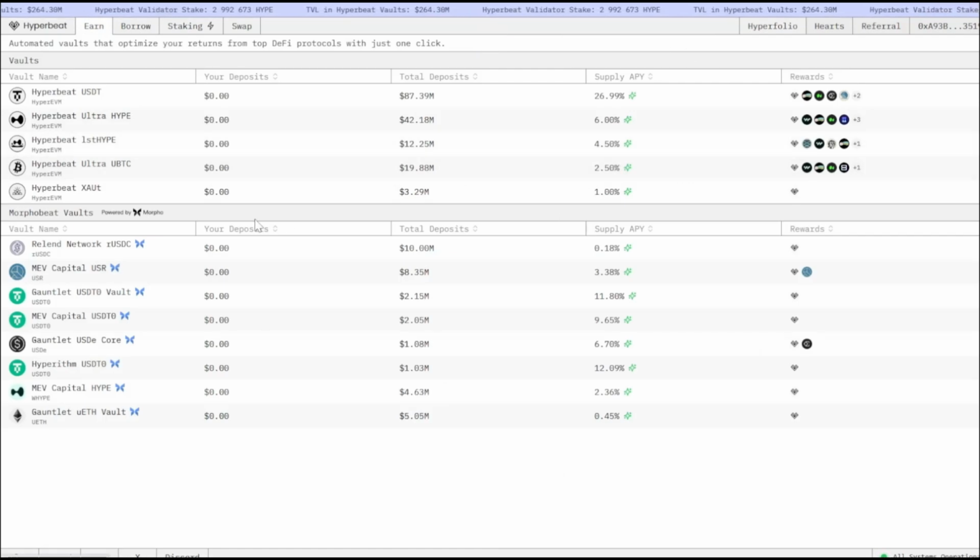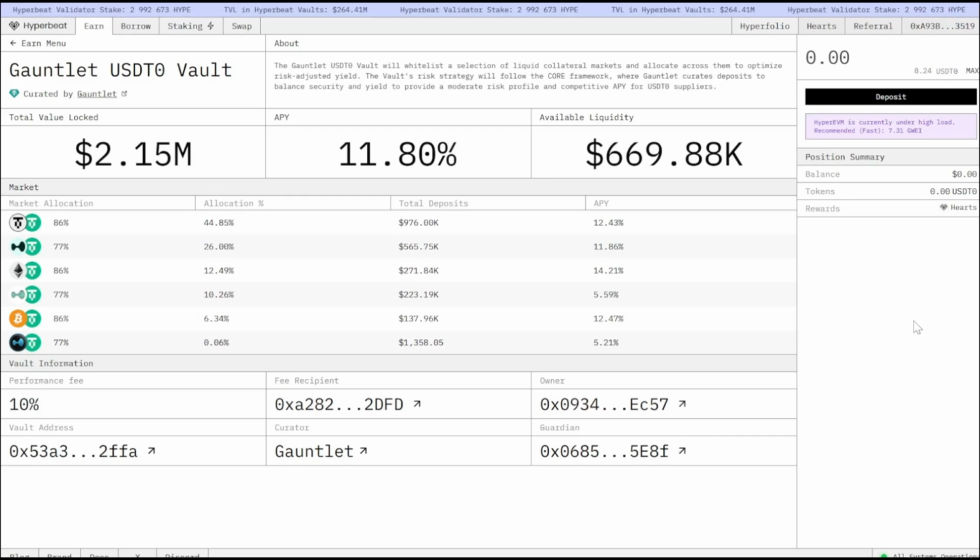Let's just quickly look at a Morphobeat vault, for example, a Gauntlet USDT0 vault. We can see that it has 215 million deposited, and right now the supply APY is 11.8%. This vault is deployed by Morpho across multiple lending markets. So that is where this APY comes in, and we can see for rewards, we are earning hearts. And here we can actually see what strategies Morpho is using to allocate your lent USDT0. So that's a nice little overview of this section here.